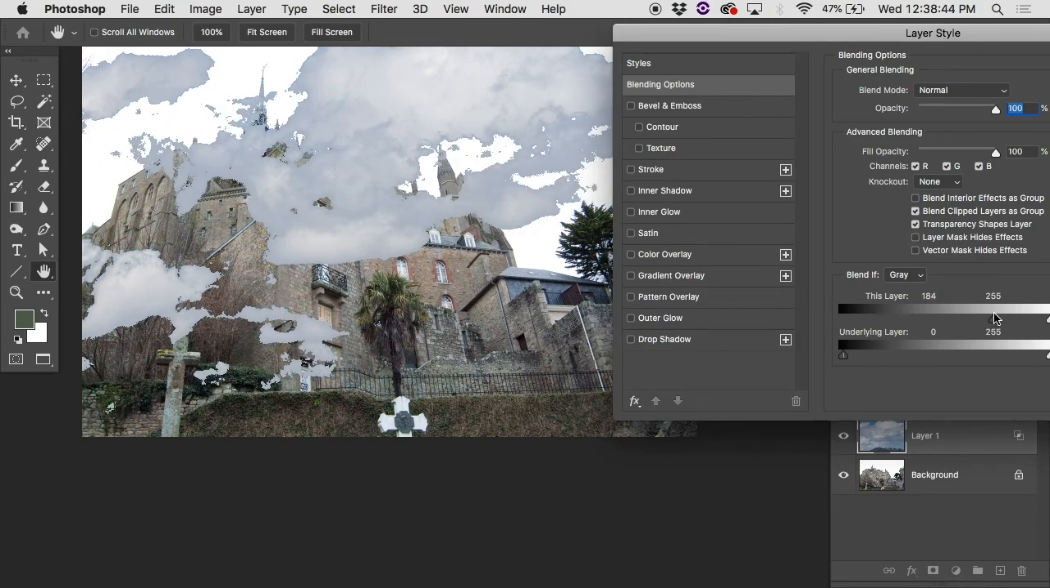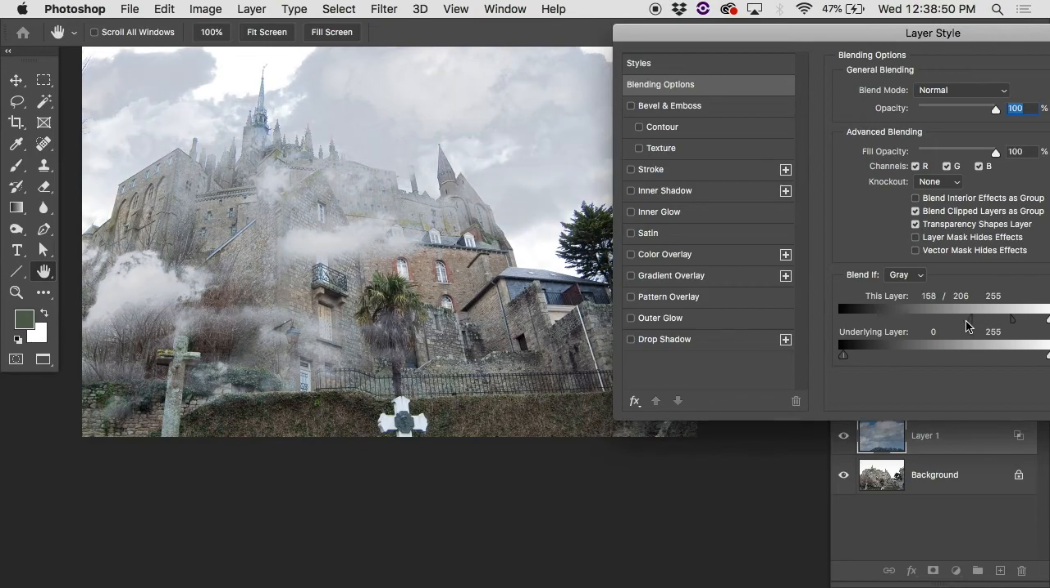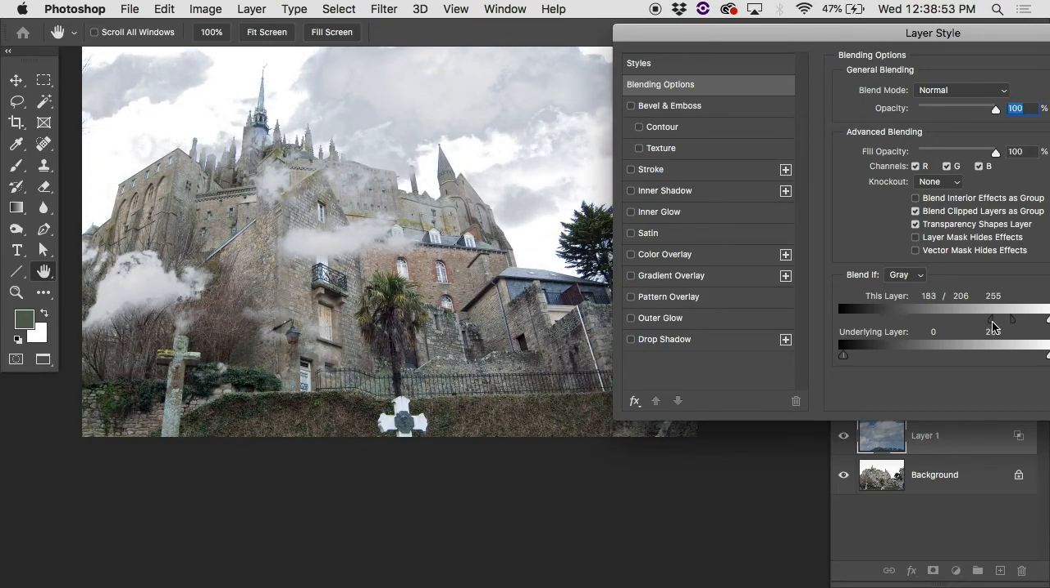It's a little bit of a harsh cut, but again, with the Option key, if I hold the Option, I can actually split this into sections. So you can play around with where that blend occurs. So that can be other ways of blending things together. In this case, it's more like the clouds are floating in front of the castle.